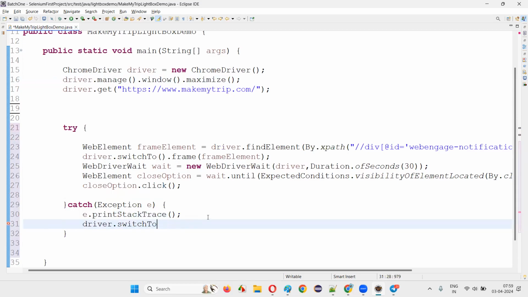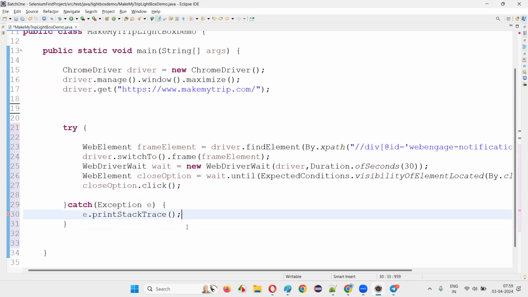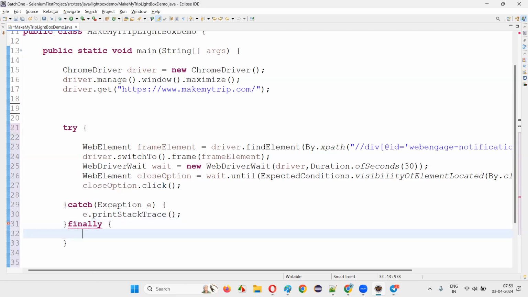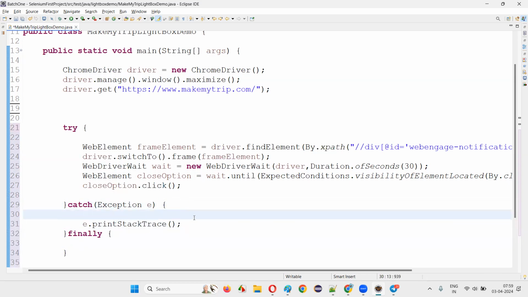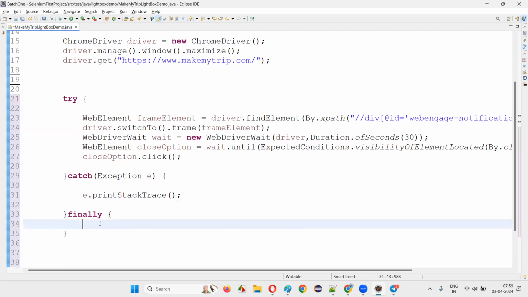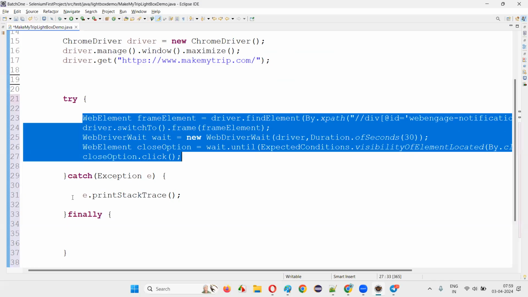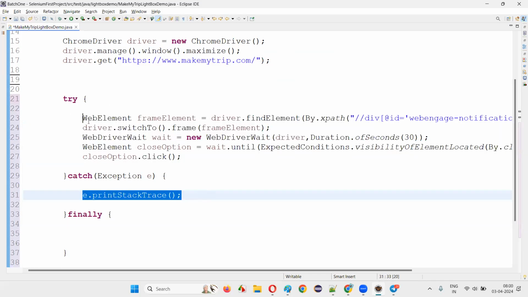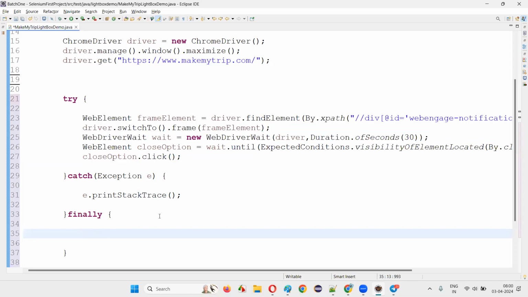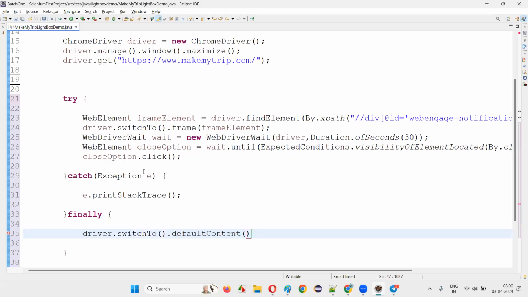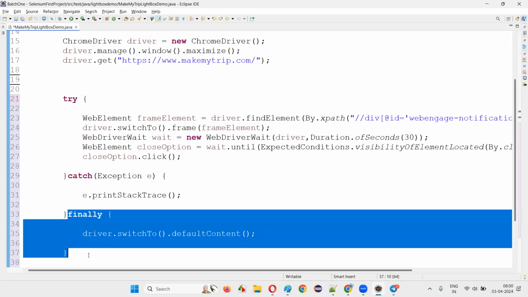Whatever happens, within the try block or after the try block, no matter what, you just write it down here, whether the try block gets executed or not. You can write a finally block. There's one more block in Java, guys, the finally block. I wanted to explain why we go for the finally block during real time, since I didn't cover that in Java for you. Finally is part of the try catch block. Whether the code inside the try block or the catch block gets executed, you want to do something, that is, switch to the default content no matter what. Such lines we can write in the finally block.